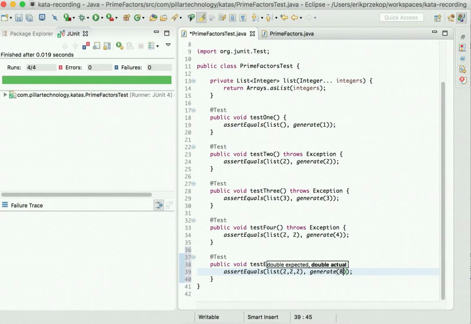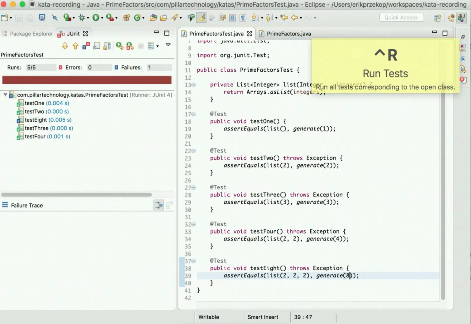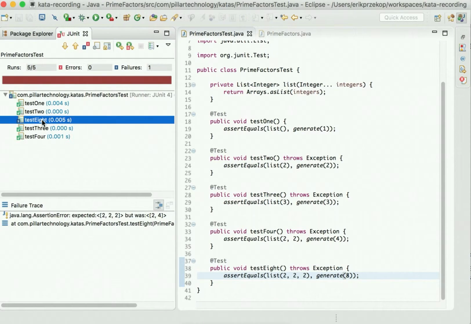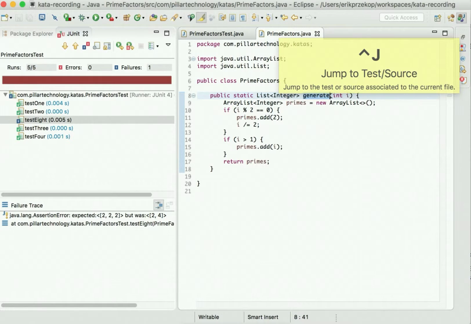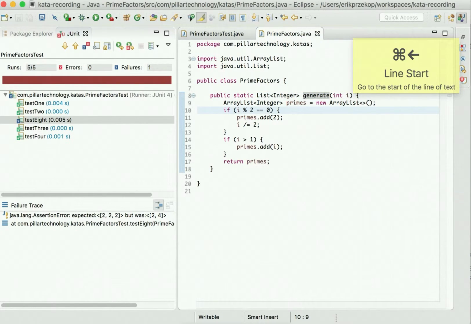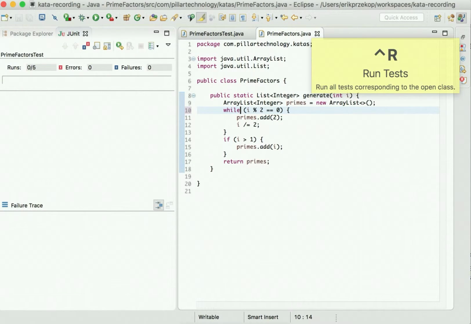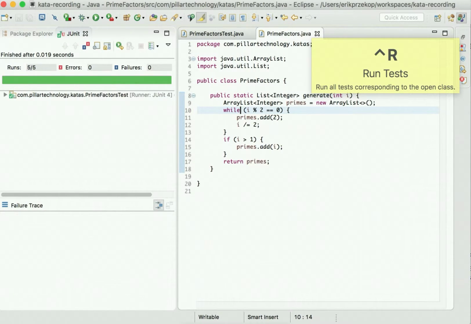Okay, let's run our test, which is unsurprisingly red because it got 2, 4 instead of 2, 2, 2. So let's jump to our production code, and we can change this if to a while and run our test. There we go. Now we should have a refactoring opportunity here, and we do. Why don't we change this while loop to a for loop? That should clean our code up a little bit.